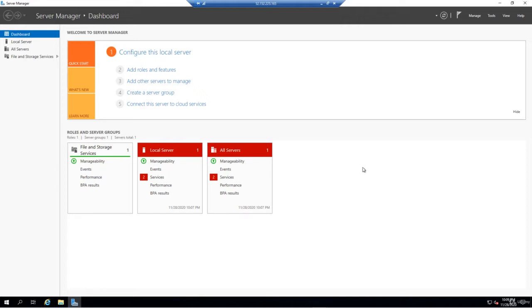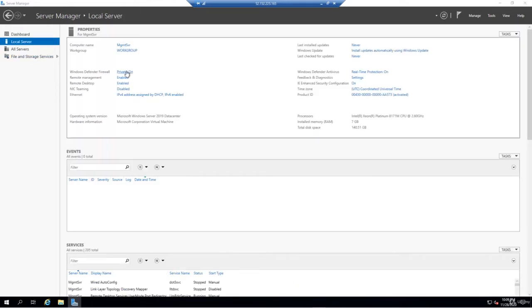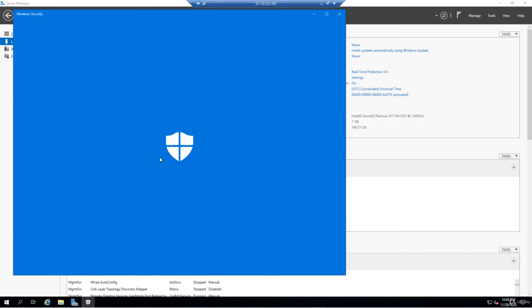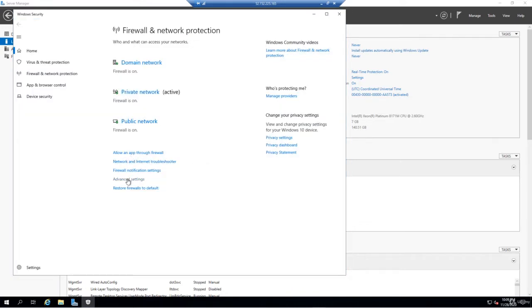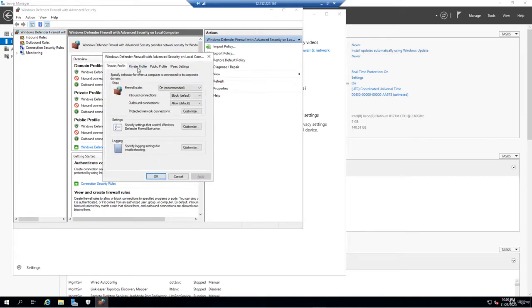So what I typically do with this management server is I'll go into Local Server here, and what we'll do is turn off the Windows firewall. To do that, we go down into Advanced here, and then we'll open it up. And basically I set the domain, private, and public profiles all to off.